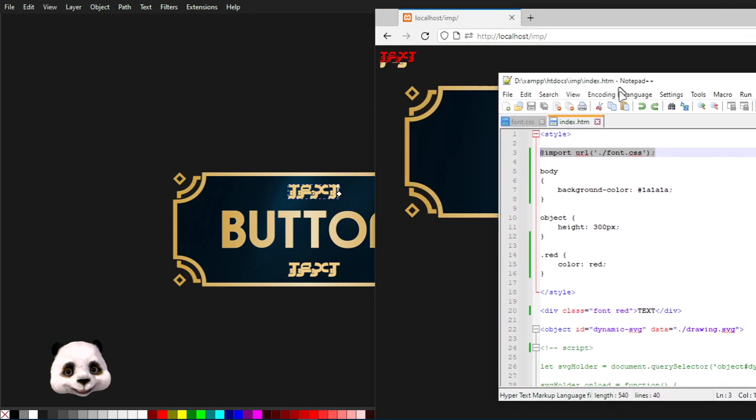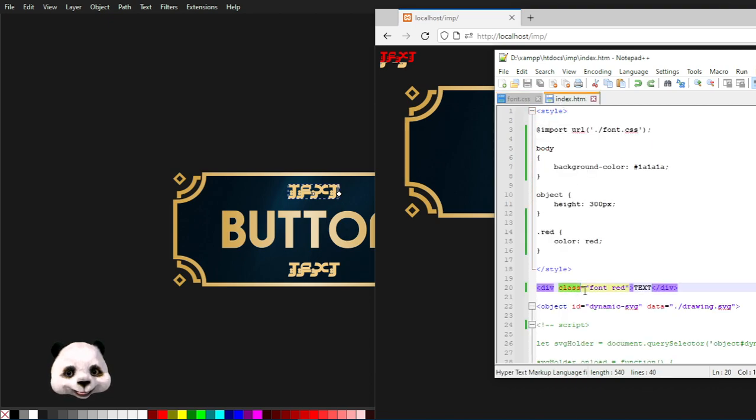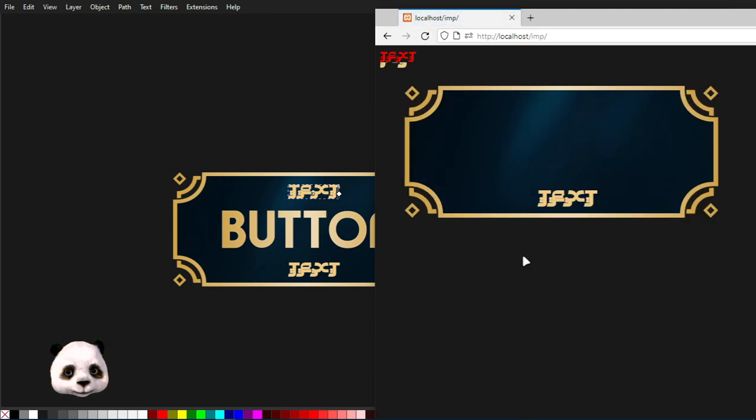Okay, the point is that this external font CSS is also used by this text in this div. So I can change the values from only one spot, one file, in this case font CSS, and it affects both the SVG and the text file. Now let's see what we can do about this SVG. Nothing. It's dead. Why are you dead, SVG?